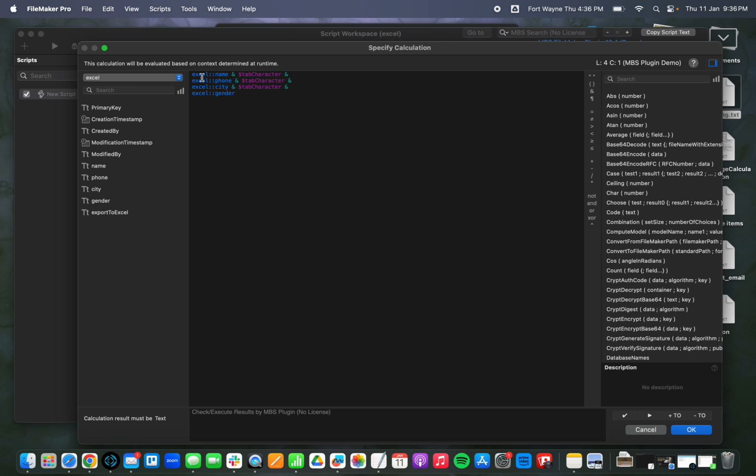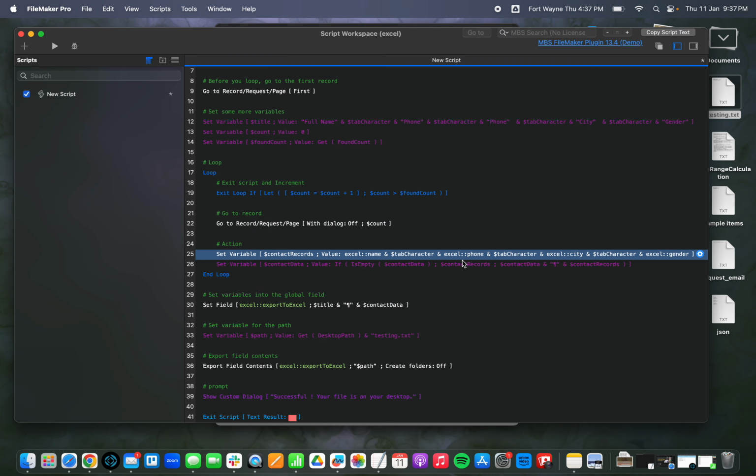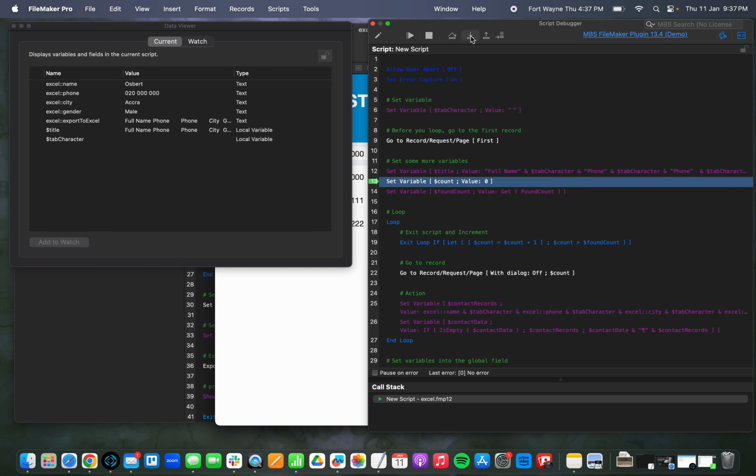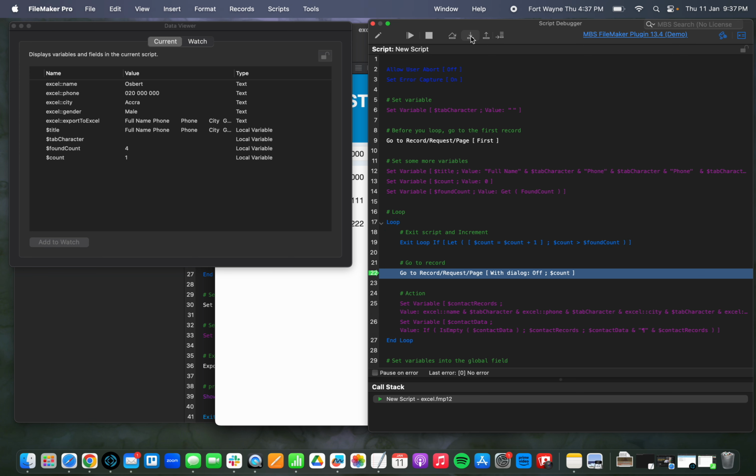Gender. Okay, so Excel name, tab character, and then phone. Okay, and then city, tab character, and then we have gender. So what could I have been possibly missing out on this? Let me try this again, just to be sure what I'm doing wrong.